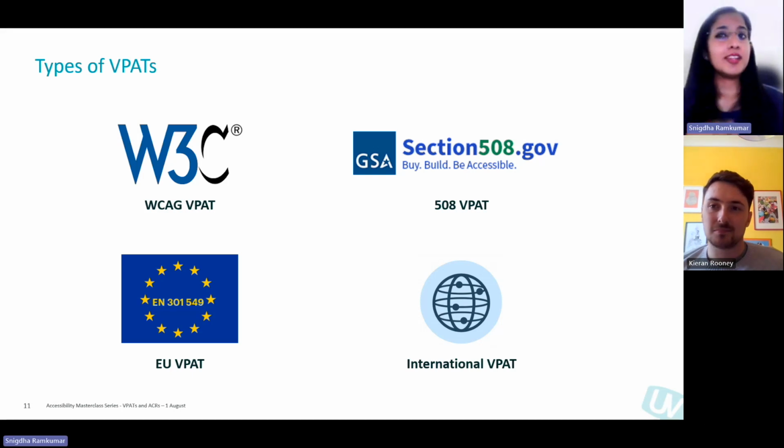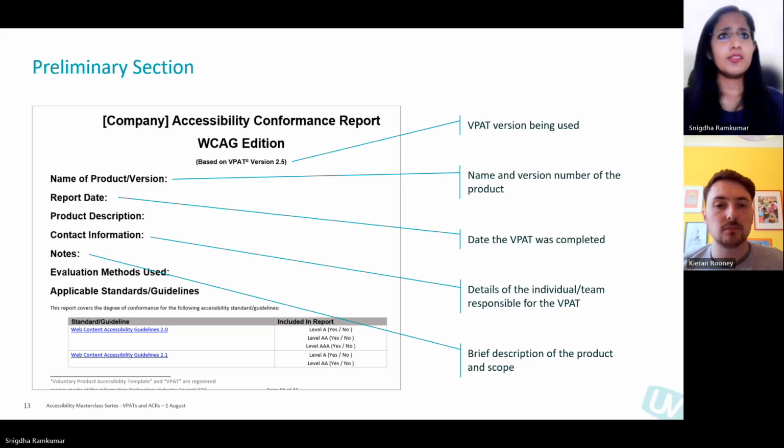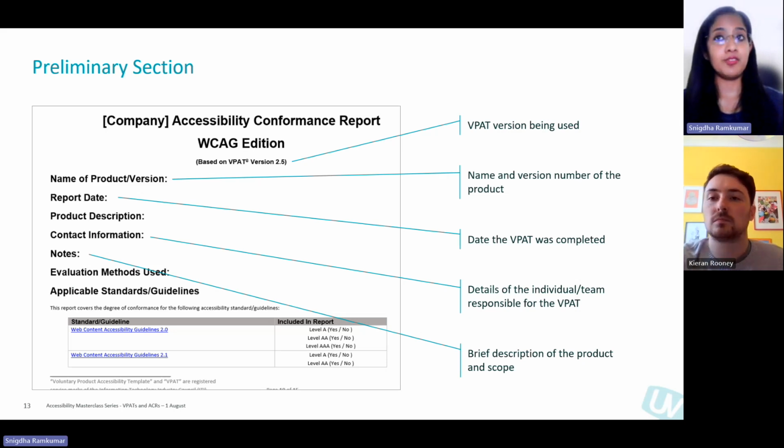So now let's look at the different components of a VPAT. This is helpful for procurement teams to know how to interpret a VPAT, and for vendors or sellers to know how to create an effective VPAT to market their product or service more effectively. So we start with the preliminary section. This gives the reader an overview of the product and its current state of accessibility.